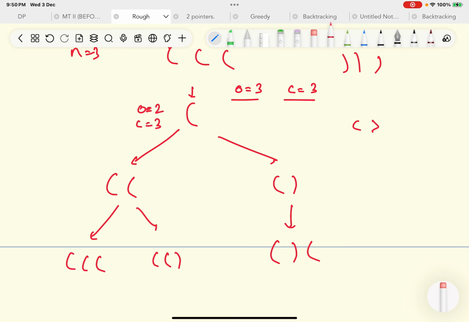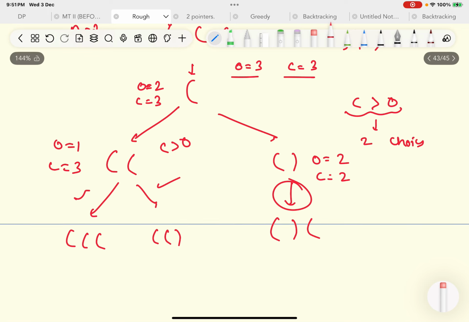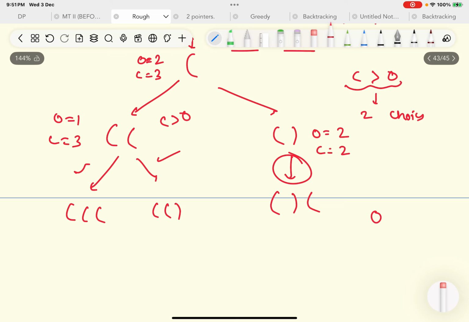Whenever closing bracket is greater than opening bracket, we are having 2 choices. You can observe here also opening bracket is 1, closing bracket is 3 because we used one opening bracket. Closing bracket is greater than opening bracket, we are having 2 choices. But here opening bracket is 2, closing bracket is 2, so only one choice. So whenever opening bracket is less than closing bracket, we are having 2 choices, and whenever opening bracket is equal to closing bracket, we are having only one choice.